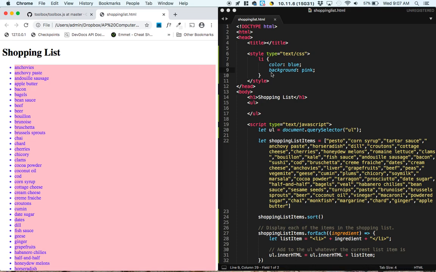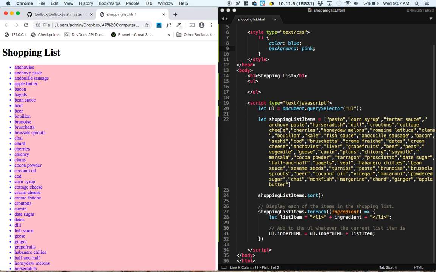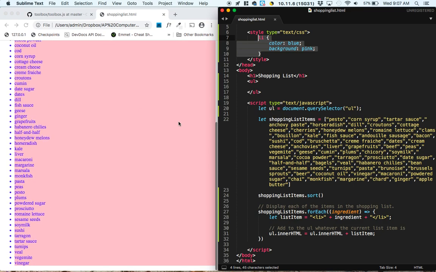But that sort of emphasizes again, I think, the power of using programming to generate this. It only took 4 lines of code to change what 100 ingredients look like.